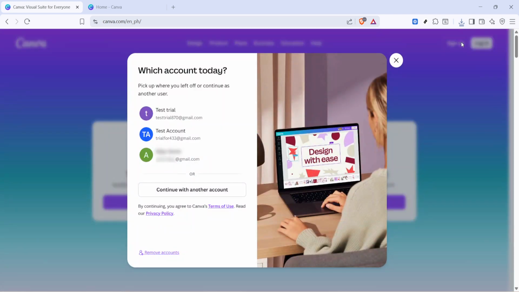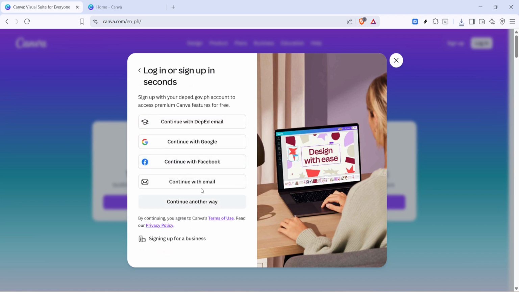If you see an existing profile or a saved login from a previous session, choose Continue with another account. That ensures you're starting fresh or switching to the identity you actually want to use. Next, you'll see several ways to create your account. You can continue with a DepEd email if you have an eligible education address, continue with Google, continue with Facebook, or continue with email. Pick the option that best fits how you prefer to sign in across your apps.